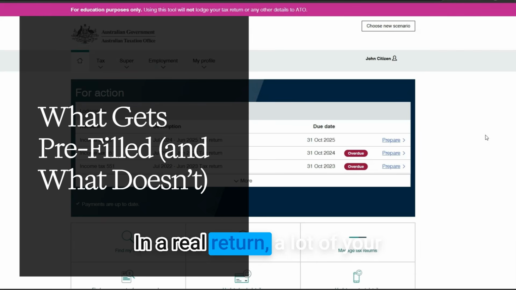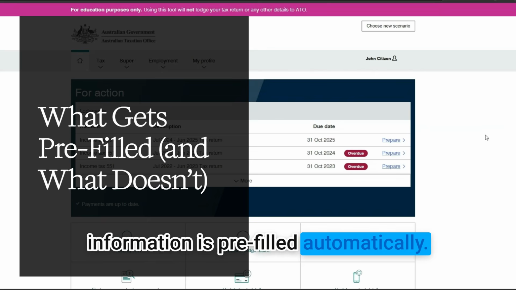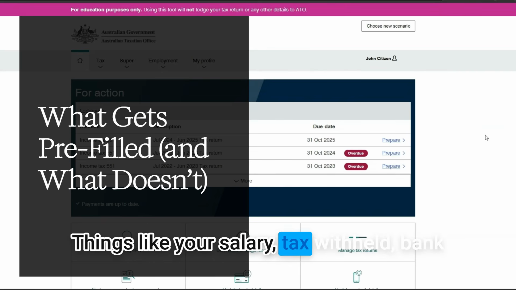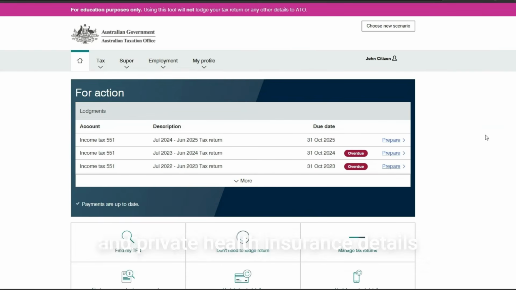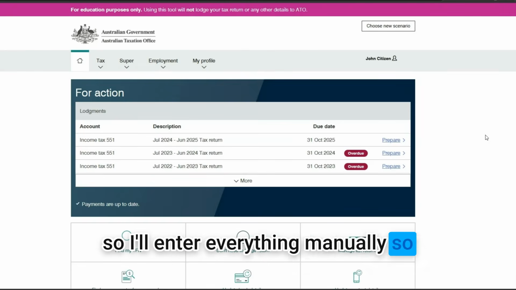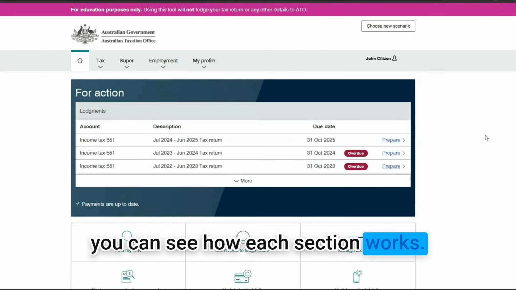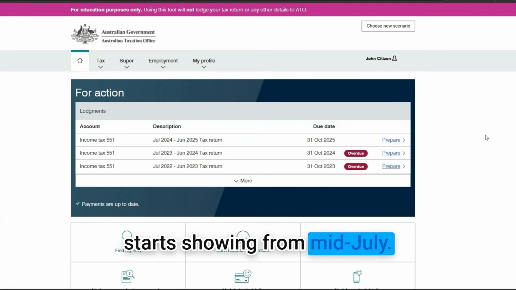In a real return, a lot of your information is pre-filled automatically. Things like your salary, tax withheld, bank interest, dividends, ETF distributions, and private health insurance details are usually sent to the ATO for you. This simulator doesn't have that pre-fill, so I'll enter everything manually so you can see how each section works. Most income information starts showing up from mid-July.